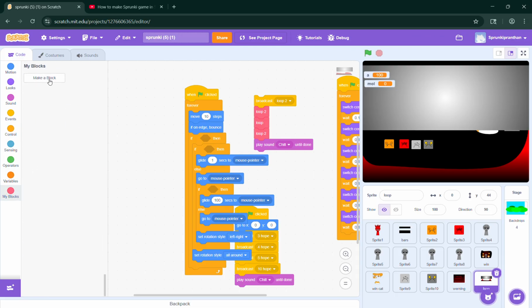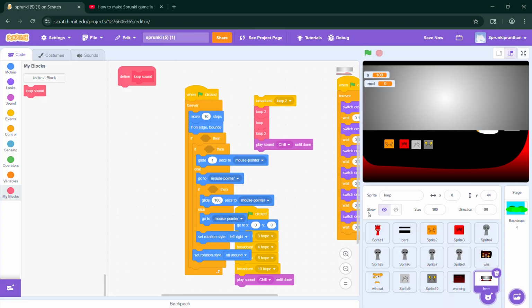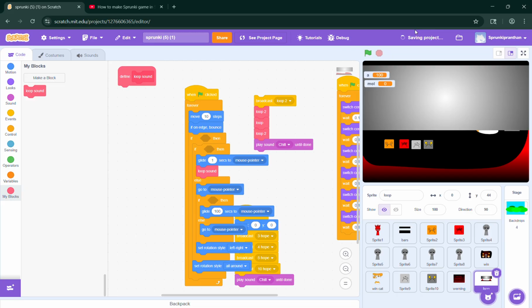And let's make a block. I'll call it loop sound. Maybe loop sound. So we have the loop sound. Then we put it right there.